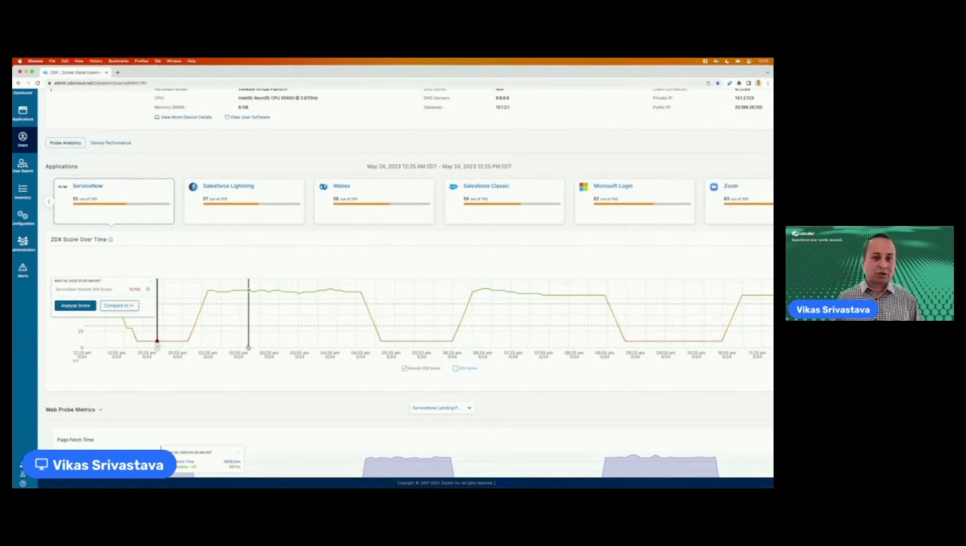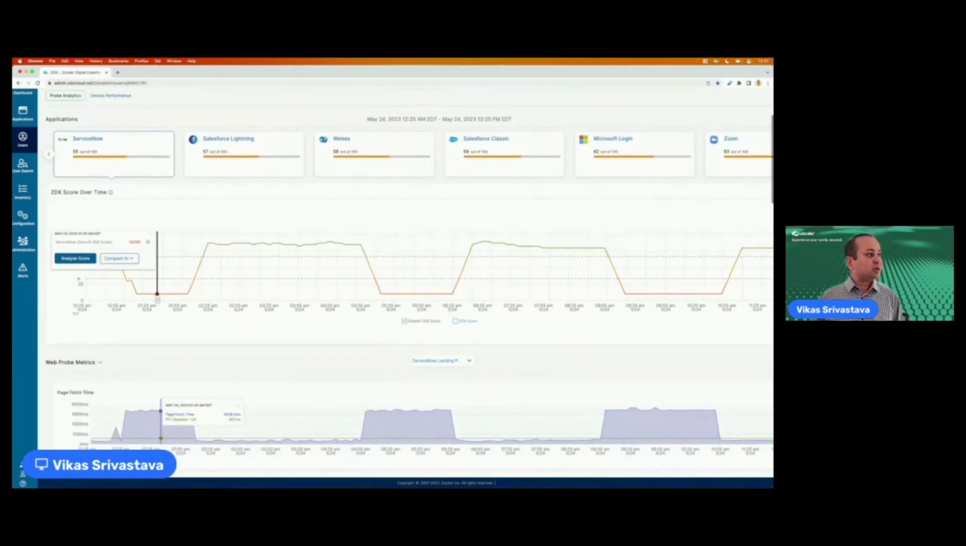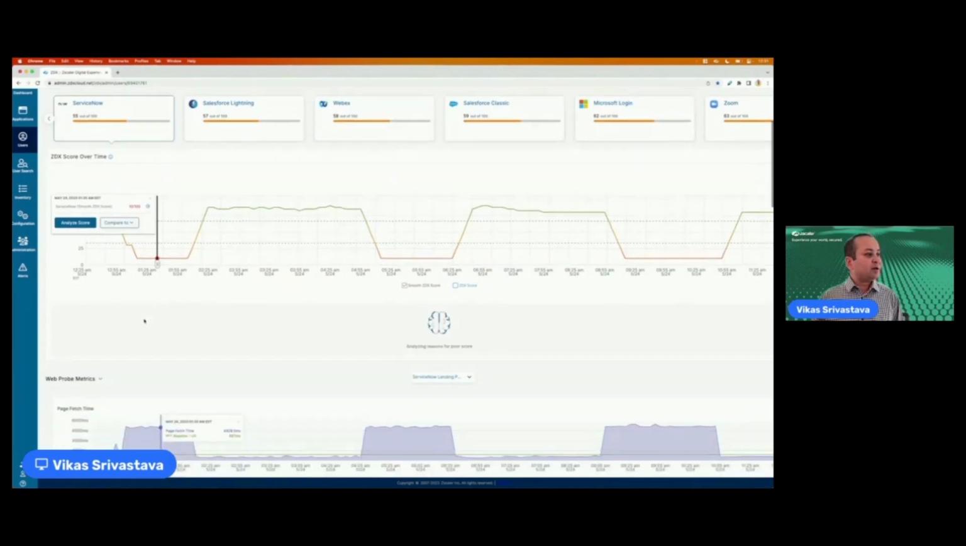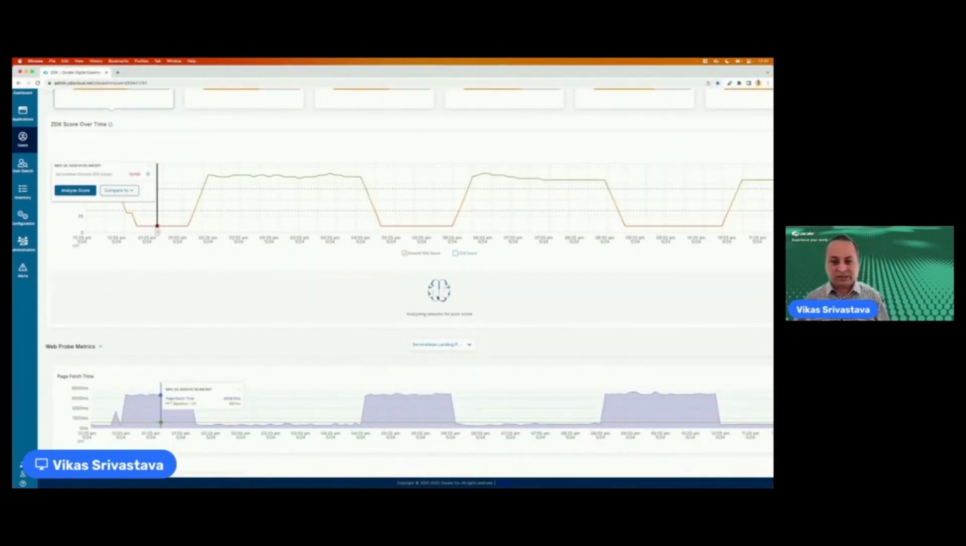engine, which we have been talking about, the AI driven root cause analysis. So what we can do here is click on analyze score, and you see this brain icon, which is looking at the multiple different data points and trying to give you a verdict on what could have caused the problem. It takes a few seconds to load, but it basically tells you whether it's the network, an application level issue, or the user's device itself.